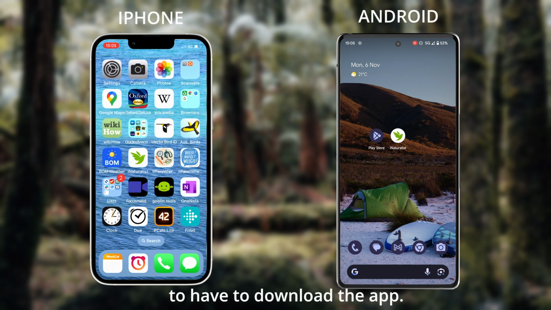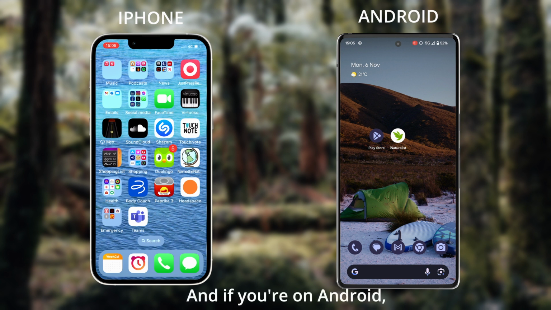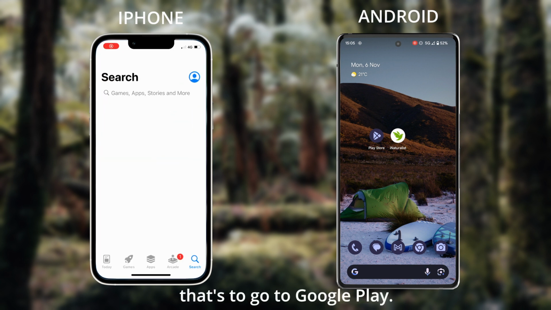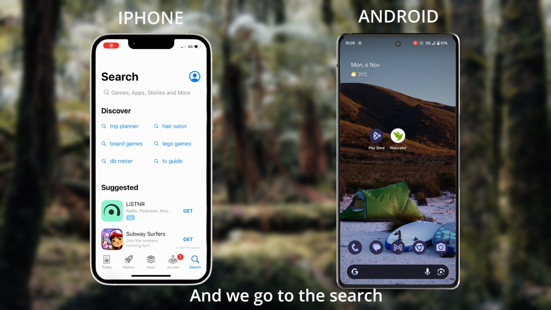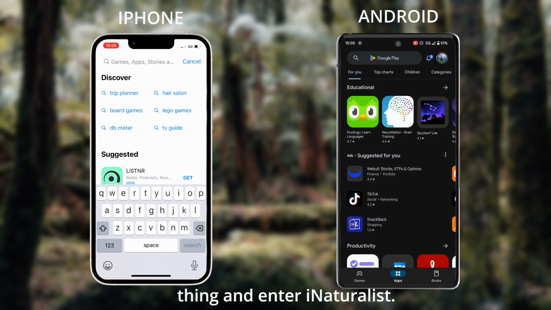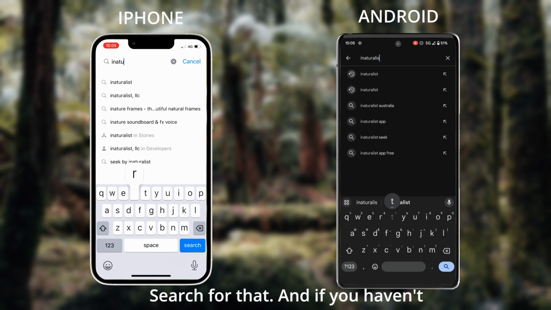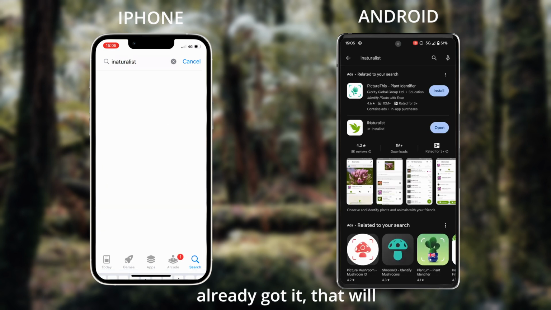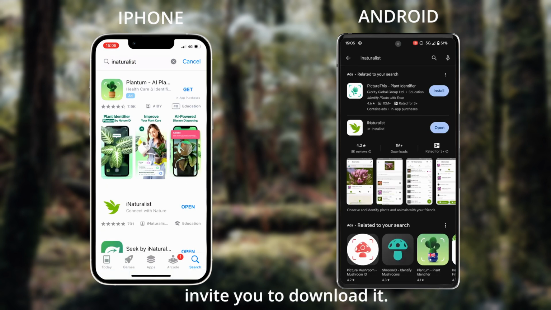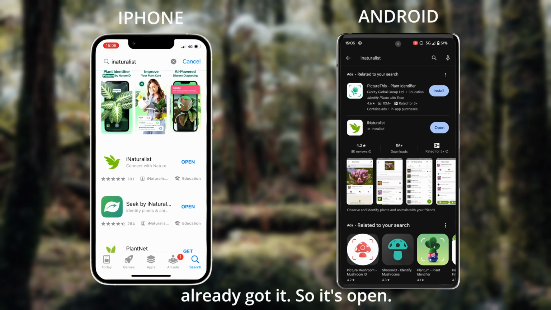So first off, we're going to have to download the app. If you're on an iPhone, that's to go to the App Store. And if you're on Android, that's to go to Google Play. And we go to the search thing and enter iNaturalist. Search for that, and if you haven't already got it, that will invite you to download it. In my case, I've already got it, so it's open.